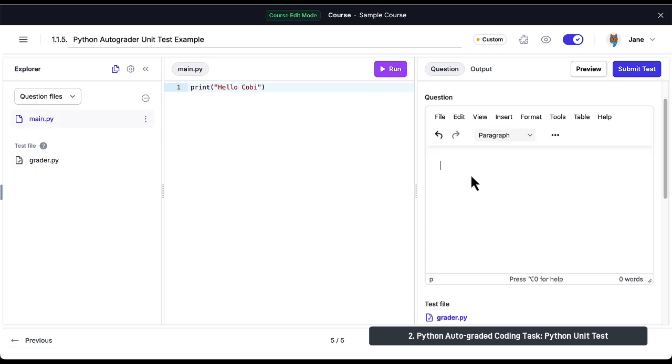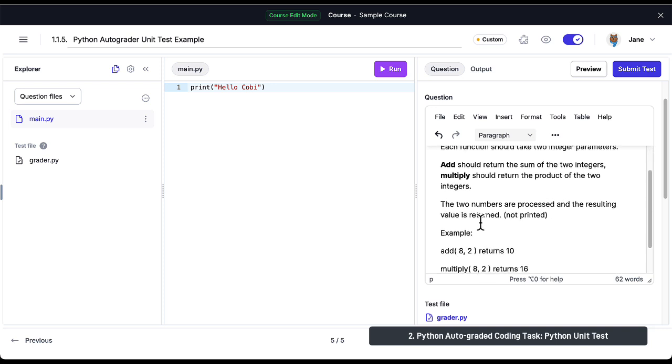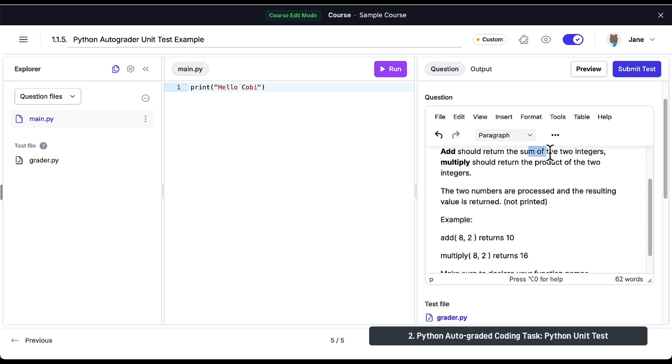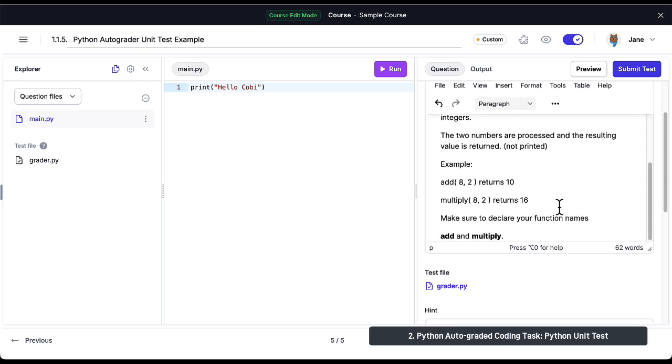Here's the task that we're going to assign to our students. Create 2 functions, add and multiply. Each function should take 2 parameters. The parameters are 2 numbers. Add function should return the sum of 2 integers. Multiply should return the product of the 2 integers. The 2 numbers are processed and the resulting value is returned, not printed. For example, add 8,2 returns 10. Multiply 8,2 returns 16. Make sure to declare your function names add and multiply.